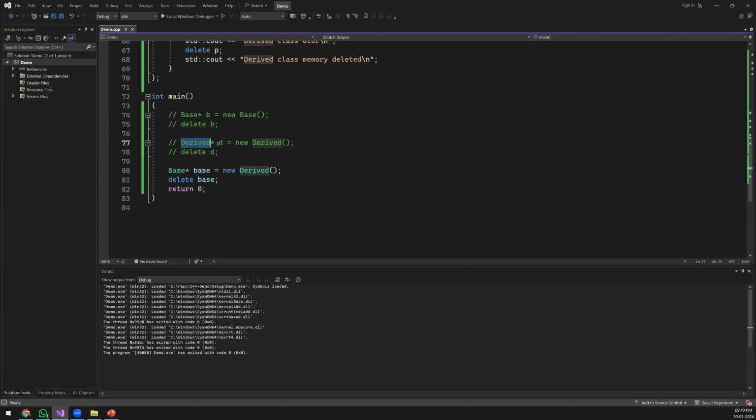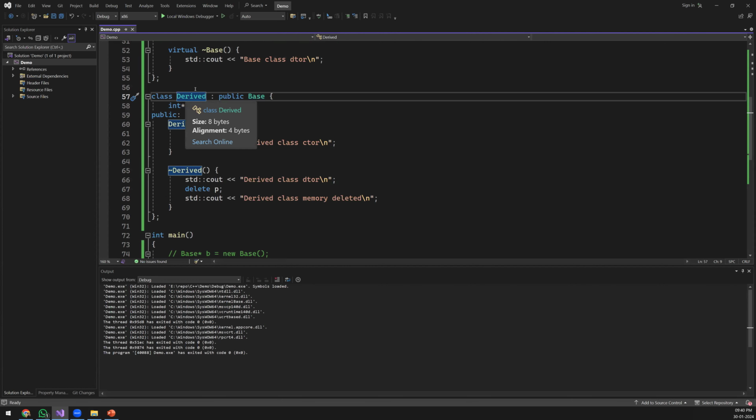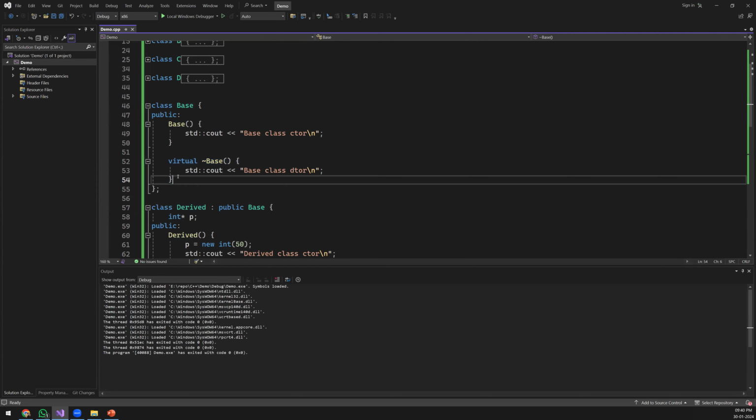Because we know the type of D is derived, it is going to call the derived class destructor for sure, correct? But in this scenario, where we have a reference of a base class and an object of a derived class, we need the base class destructor as virtual. Is it clear?